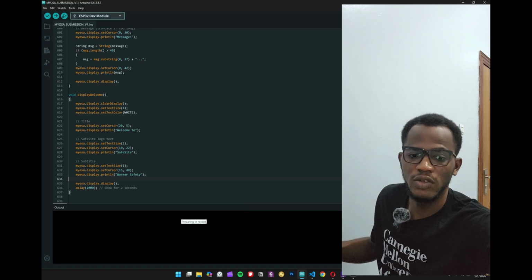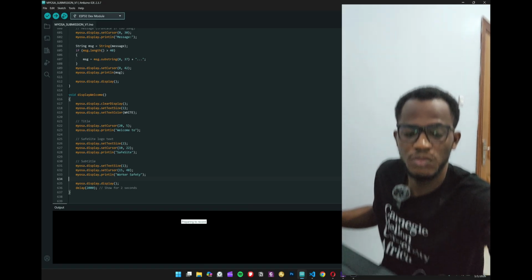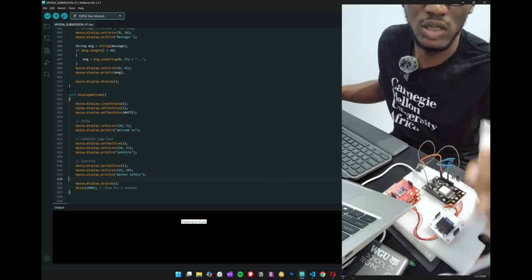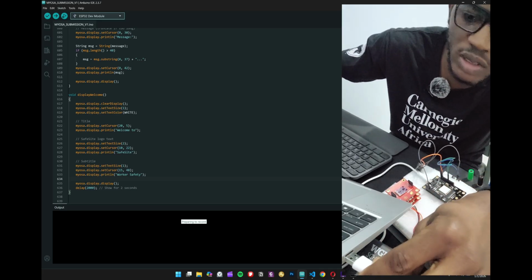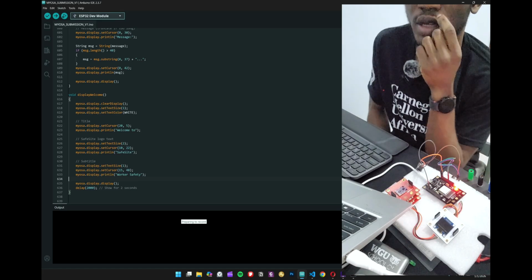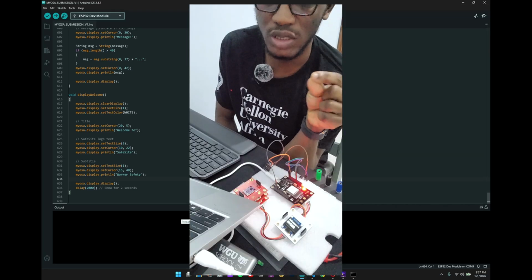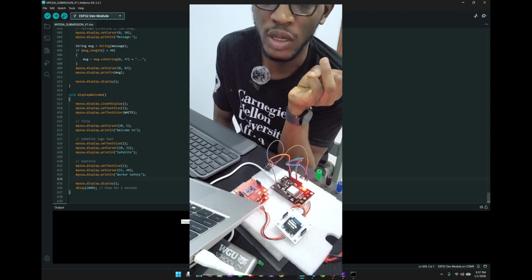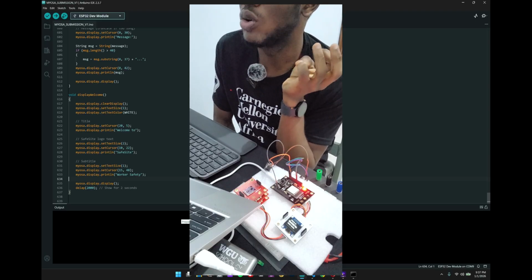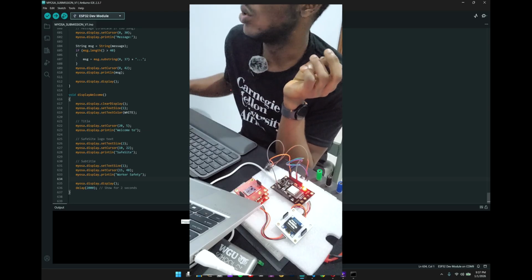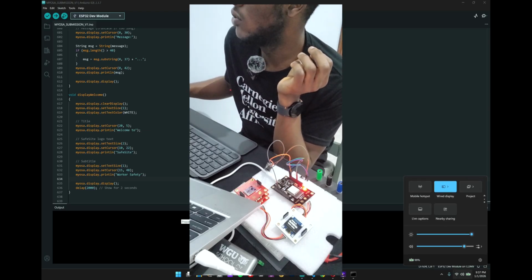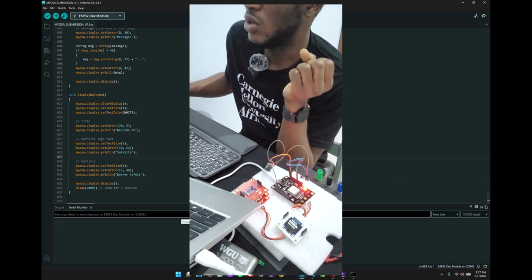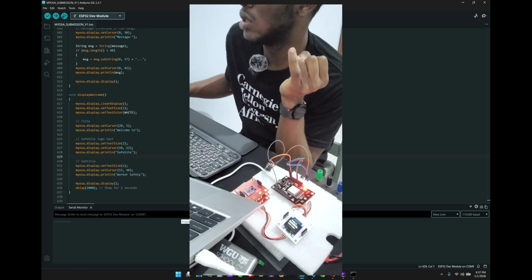So by default, when the whole hardware is disconnected and I connect it here, it powers up and makes this buzzing sound. There are two reasons why it makes the buzzing sound. The first reason is that it's trying to connect to the internet. I just need to verify my mobile hotspot. If I open the serial monitor here, you can see it's trying to connect to the internet.